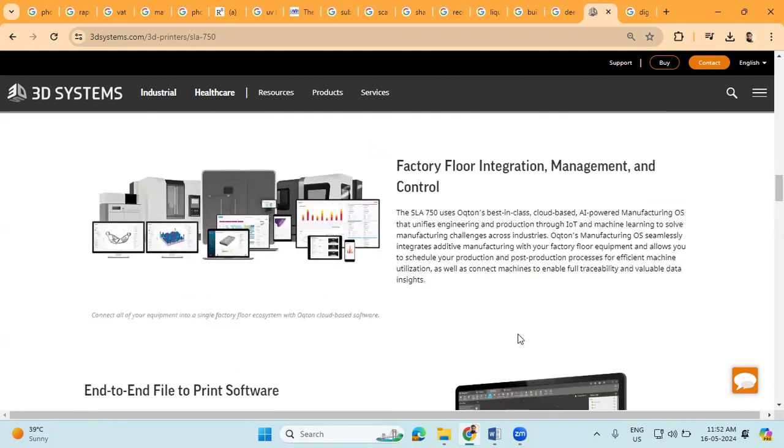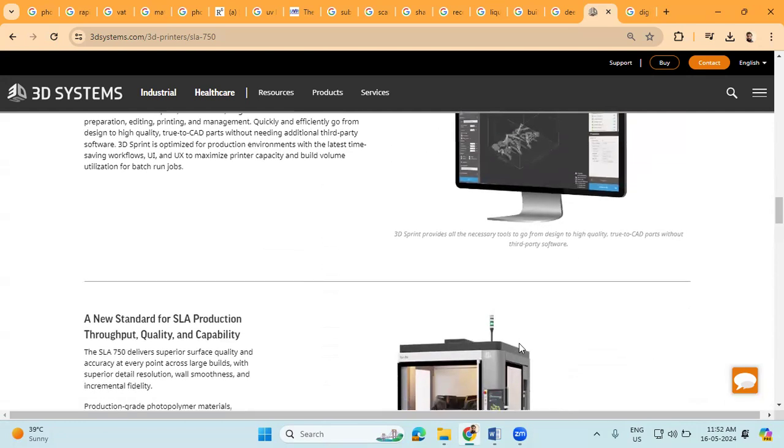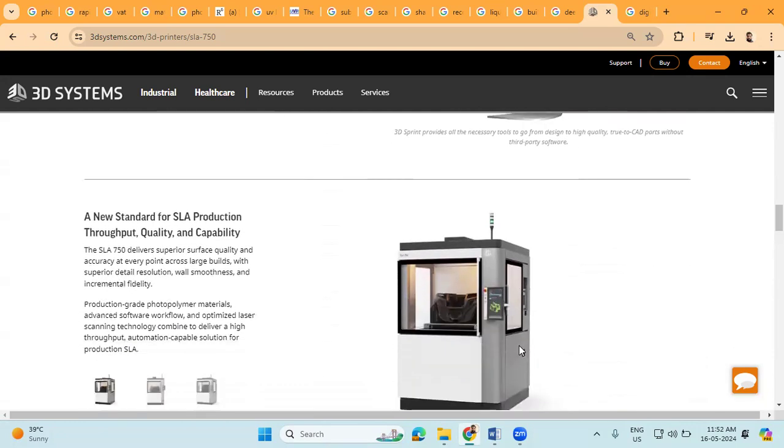The SLA 750 uses Oqton's best-in-class cloud-based AI-powered manufacturing operating system. This OS unifies engineering and production through IoT and machine learning to solve manufacturing challenges across industries. Oqton's manufacturing OS seamlessly integrates additive manufacturing with your factory floor equipment. It allows you to schedule your production and post-production processes for efficient machine utilization. Additionally, it enables you to connect machines to achieve full traceability and gain valuable data insights. This is end-to-end file to print software.